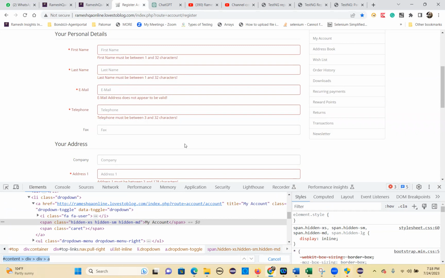The first test case is to test with valid data. Valid data means proper data. Like you log into your Gmail, right? If you give the correct username and password, you will log in. Otherwise, it won't log in for you, right? It will throw an error for you.